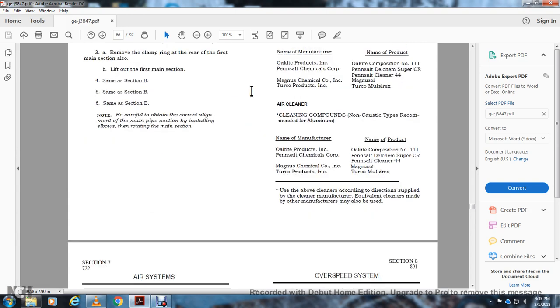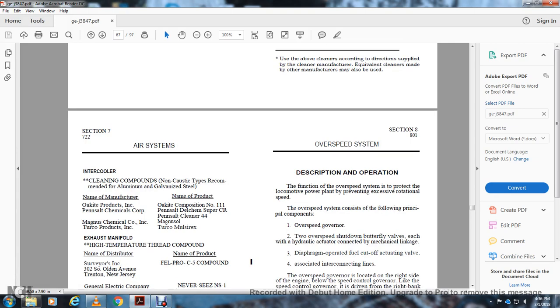Use the above cleaners according to the directions supplied with them by the manufacturer. Equivalent cleaners made by other manufacturers may be used. Section 8, air systems.